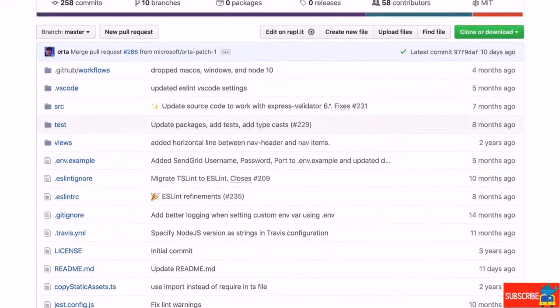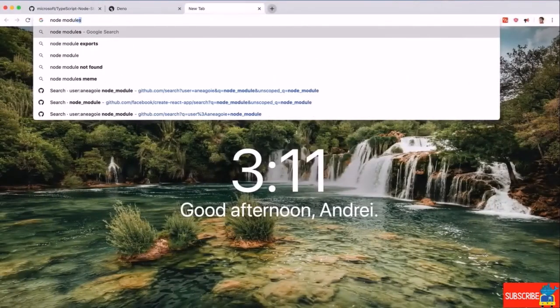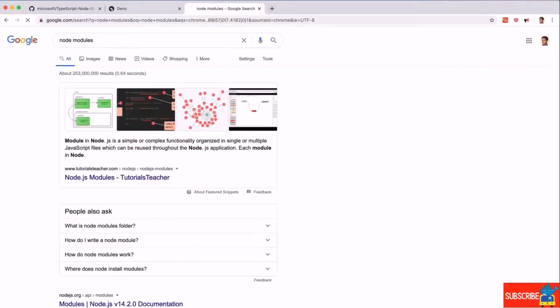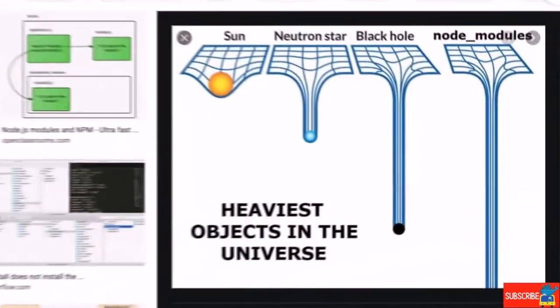We have our test files. We have linting. We have all these things that all Node projects have. And one of the biggest problems with Node right now is this thing that everybody keeps making fun of. You may have seen this image before. The heaviest object in the universe is this node_modules folder.